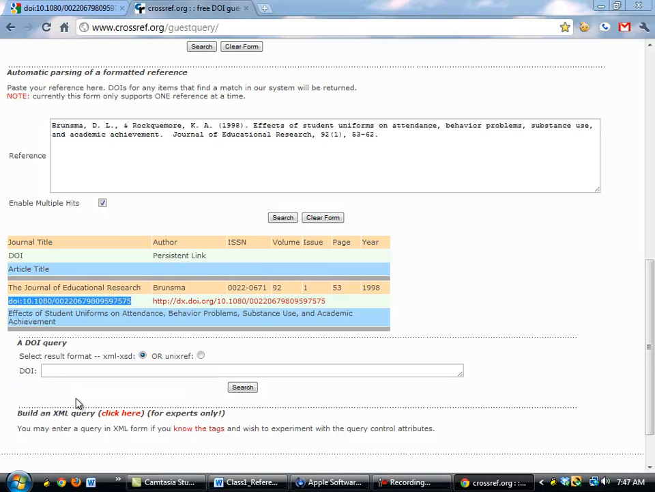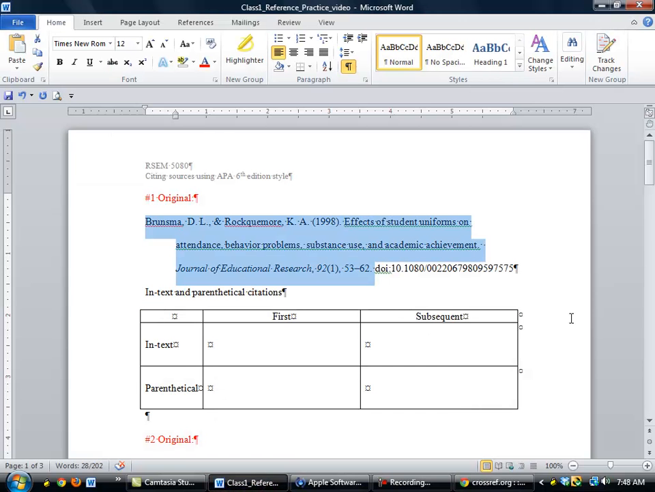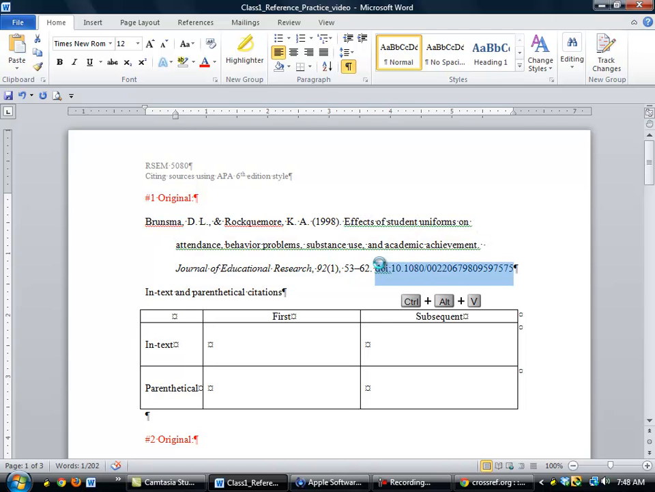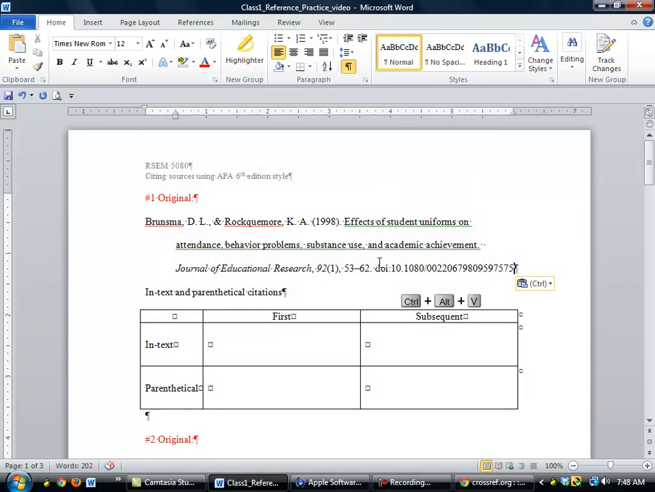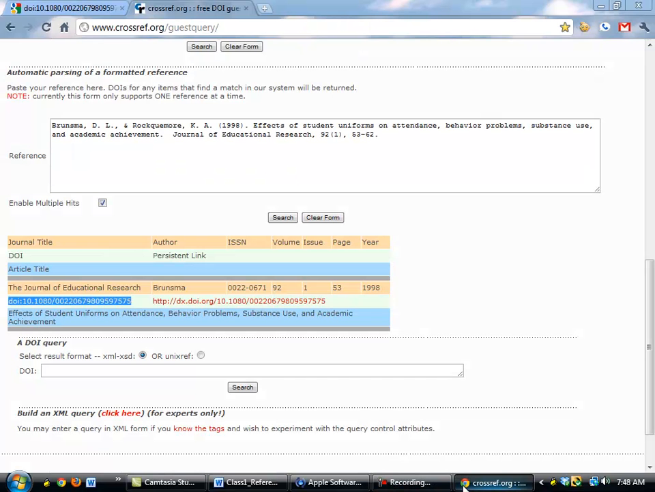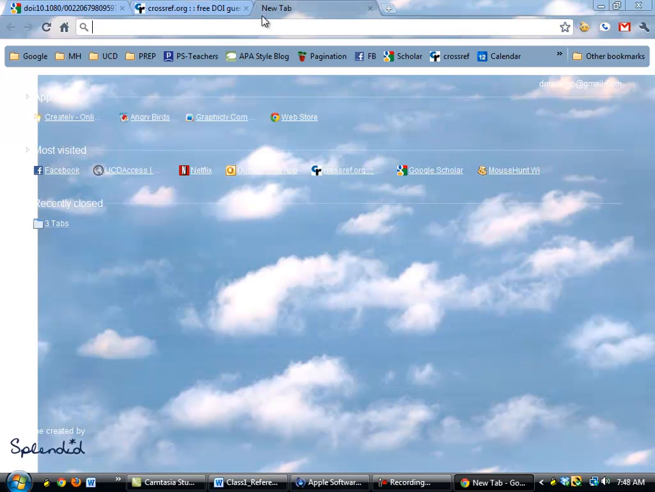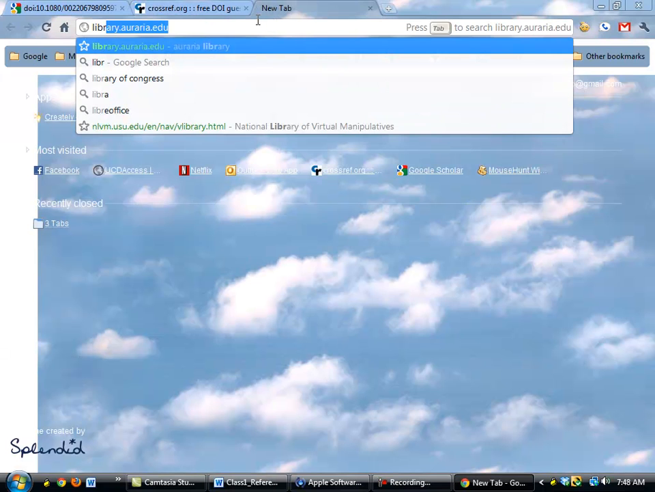I'm going to go back to my Word document, and I'm going to paste it in a little bit differently. I'm going to paste it in using Control-Alt-V, which gives me the option of pasting it as unformatted text. Last thing I need to do is check the journal's pagination. This is so I can figure out whether I need the issue number in my APA citation.